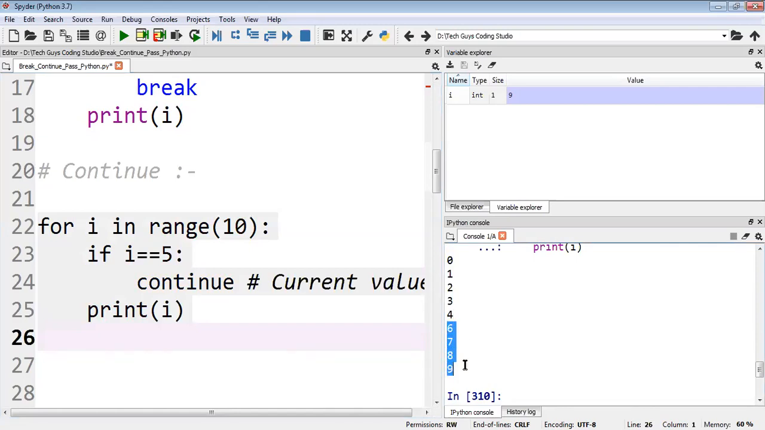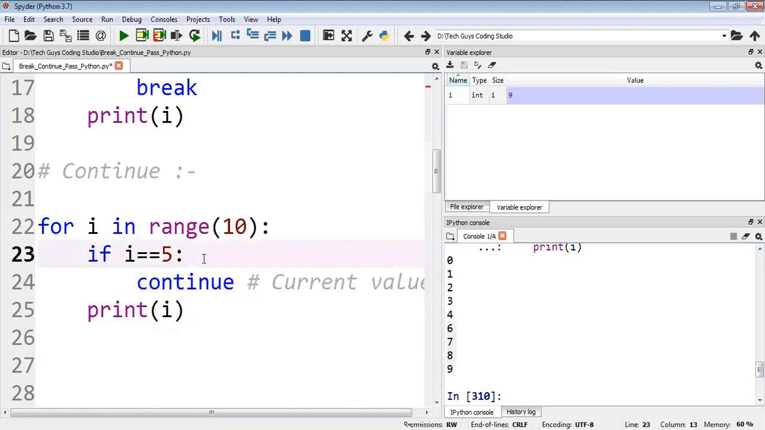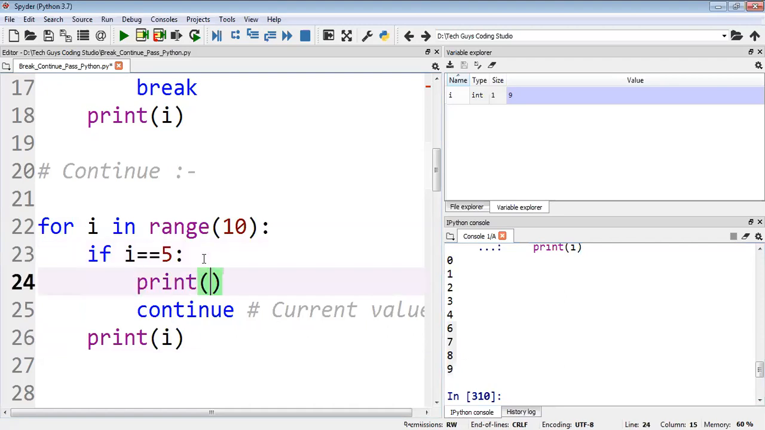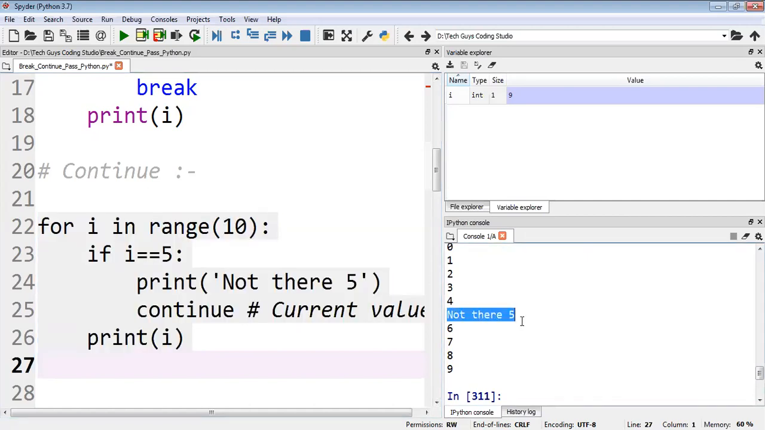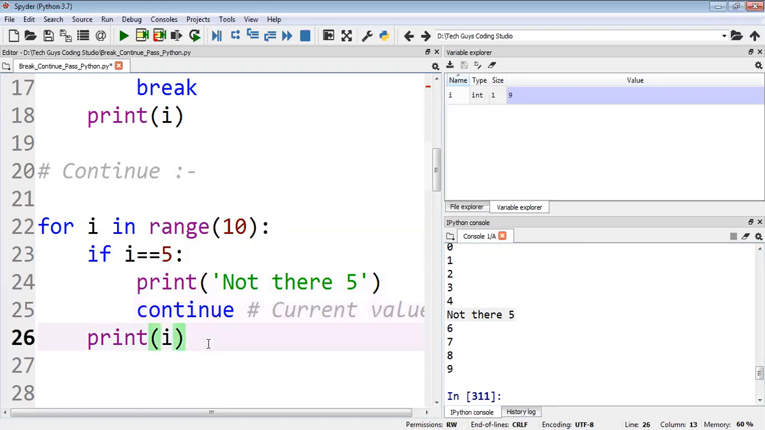6, 7, 8, 9. If I need some message to understand it better, I'll write some message like "not there, 5" and print it. We can see that in the place of 5, it prints "not there 5". So continue in the sense it will skip the current iteration, the current value which you want to display, it will skip that line and go to the next iteration.